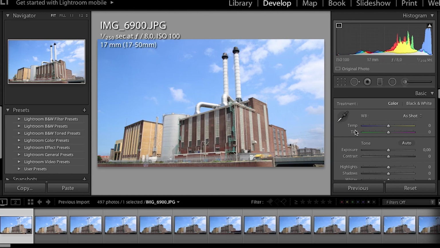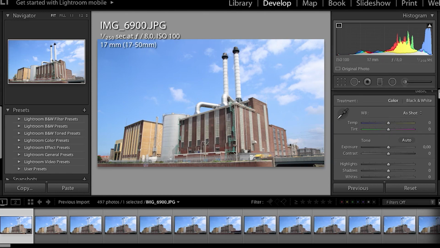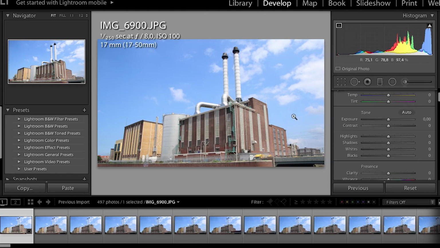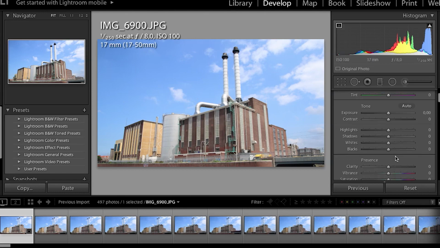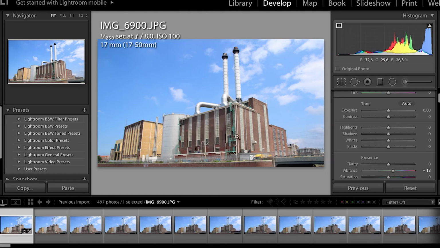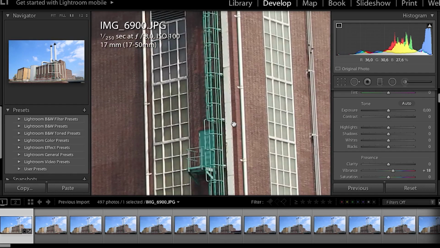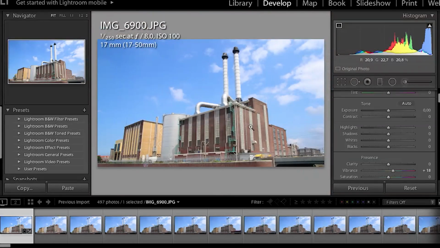But having said that, I would like to just enhance that blue sky a little bit more. So I'll go to vibrancy here and knock that up to about 18, not too much, otherwise it looks artificial. And it also brings the colors up within the building itself, and it's nice and sharp.